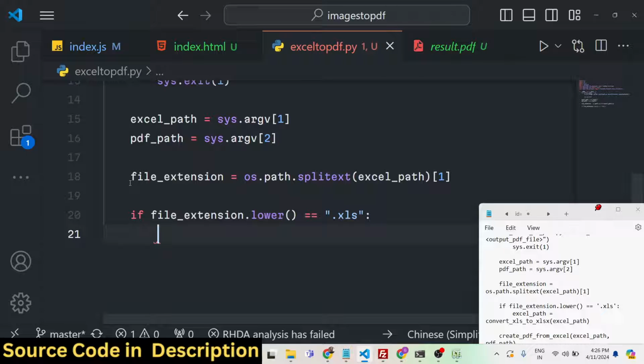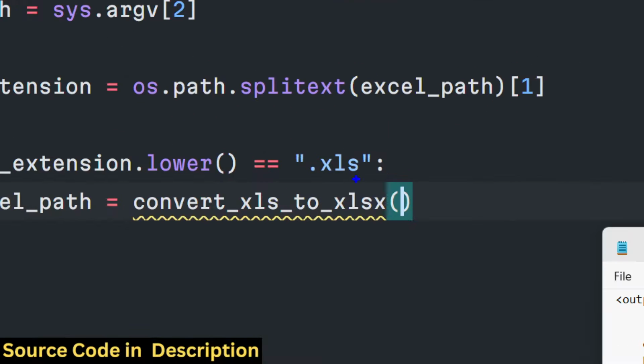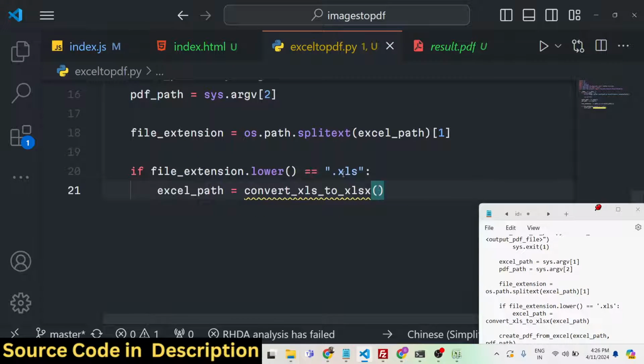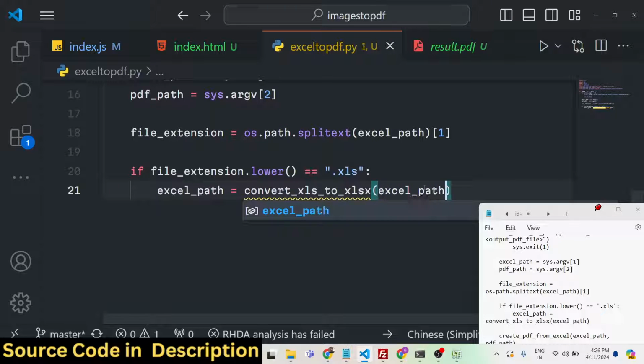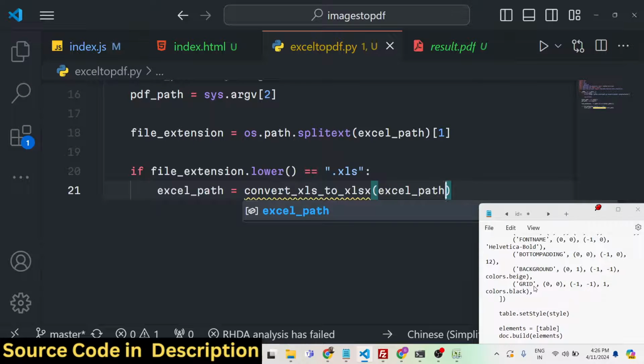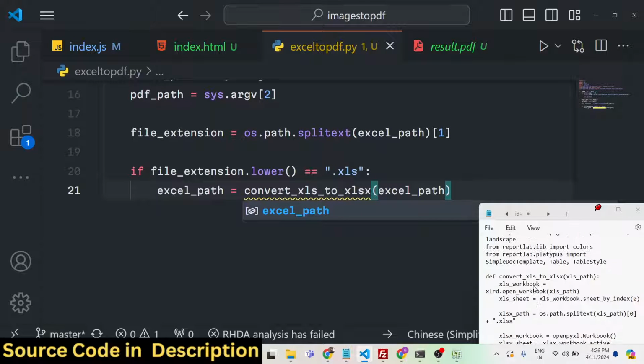If the extension comes out to be this, first of all we need to convert this file to an XLSX file. There are two extensions, as you know, .xls and .xlsx. So we will convert this XLS file to XLSX if the user provides this extension. Here we will define a custom function which will actually convert this file to this.